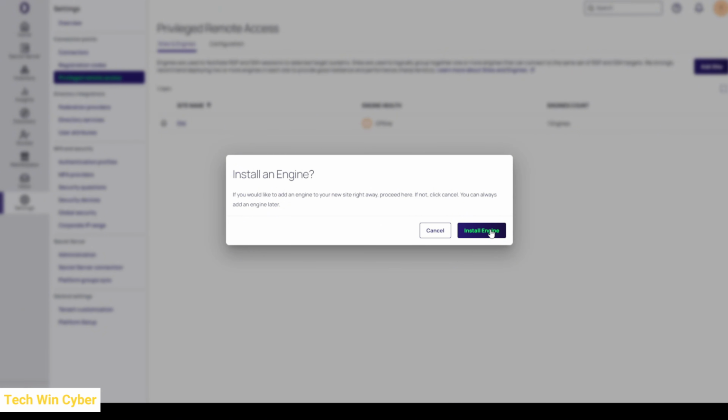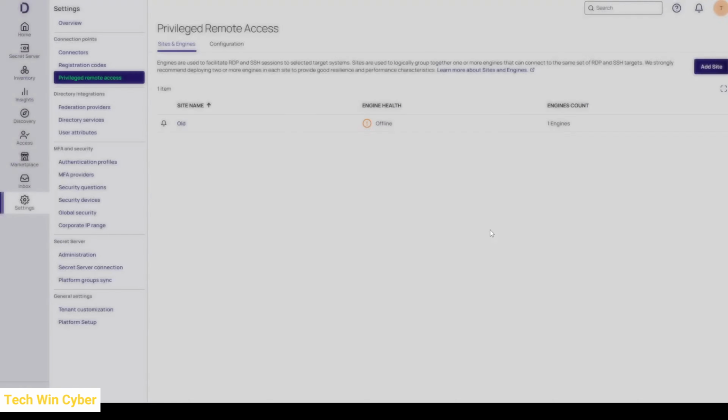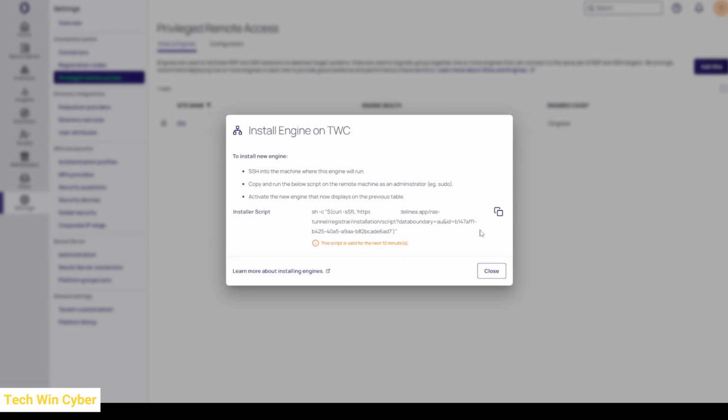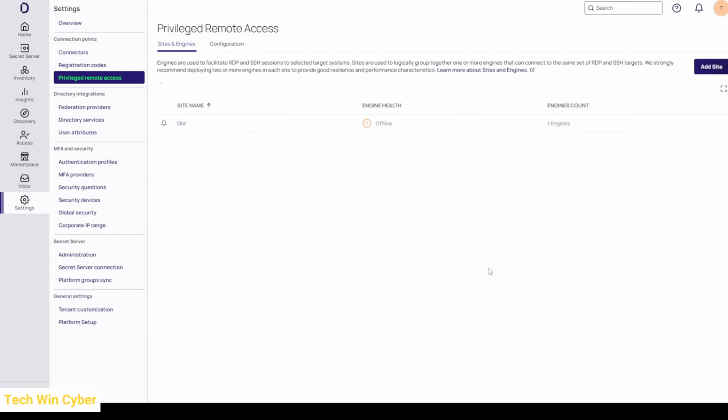and it's going to ask me if I want to install an engine right away. I'm going to go install engine, and it's going to give me a quick script. This script, as you can tell, needs to go in the command line, and it's only available for the next 10 minutes. So I'm going to copy this script, and we need to run that script on the new Linux or Ubuntu machine that we've just spun up.